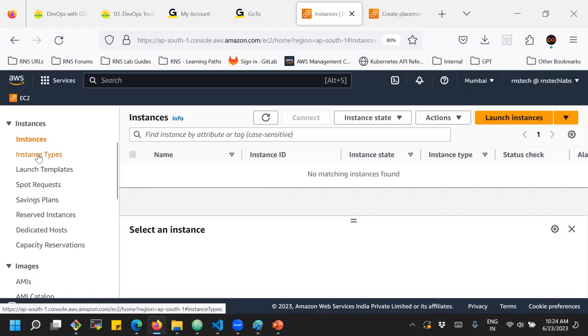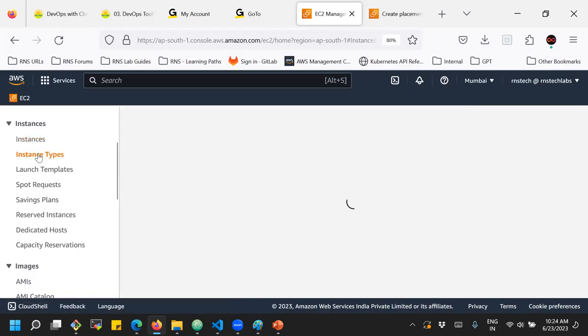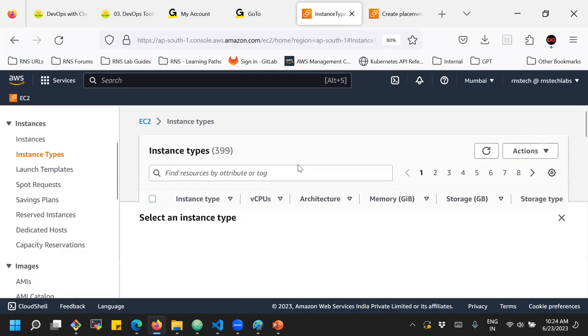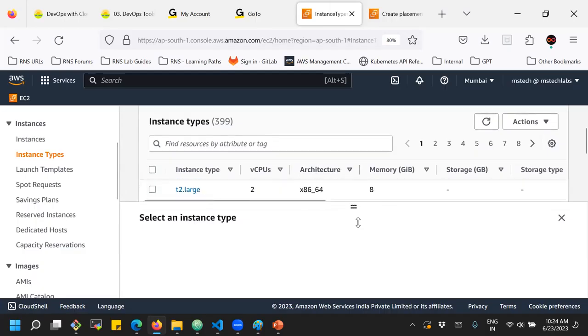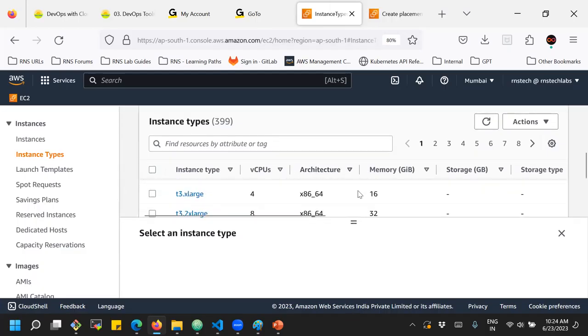Instance types. As we are discussing, so many instance types are available. We are using the default in the free tier, that is T2 micro, which gives 1 GB of RAM and 1 core processing unit. But what are all the other types available?